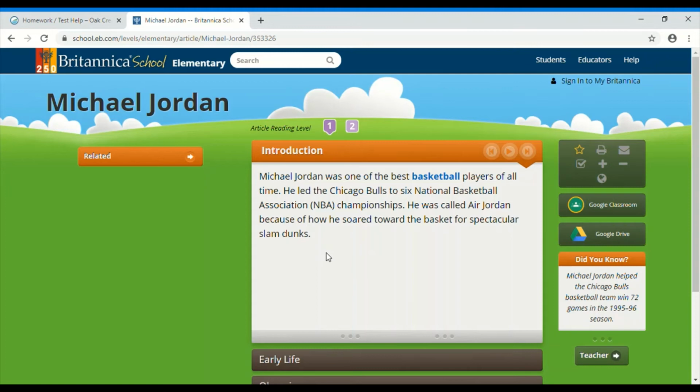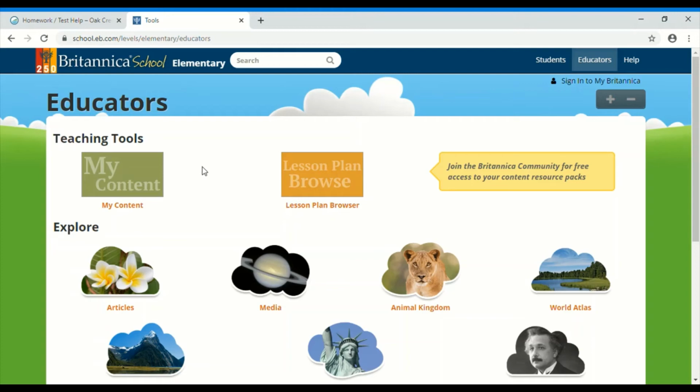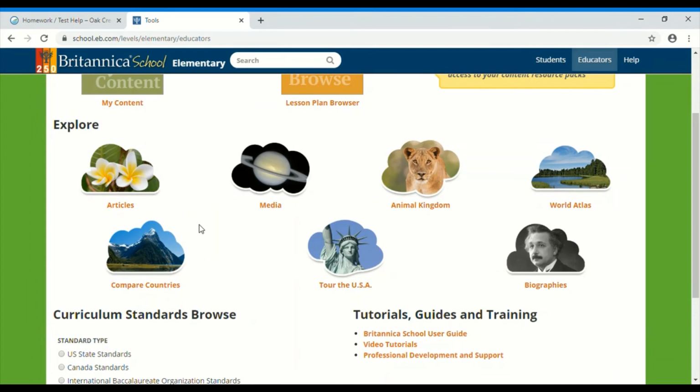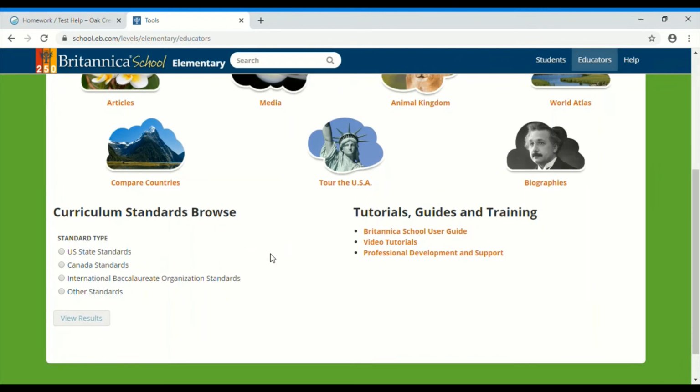If you are a teacher, click Educators at the top right-hand corner in the blue bar. If you create an account through Britannica School, you can access any content you favorited, as well as browse lesson plans for curricula ideas. You can explore the different categories to find a specific topic. And lastly, at the bottom of the screen, you can access curriculum standards.